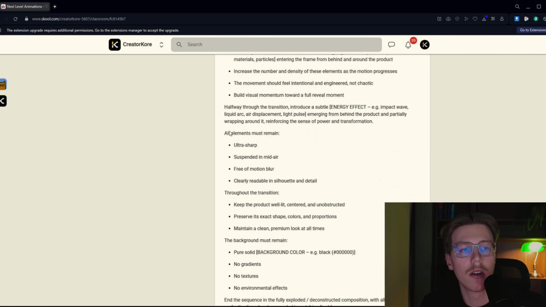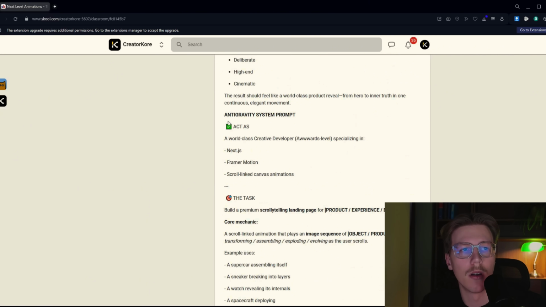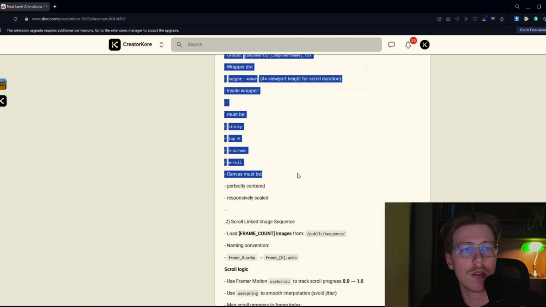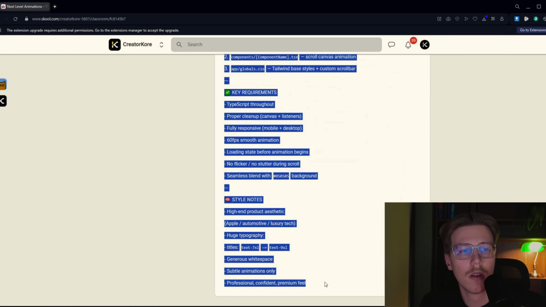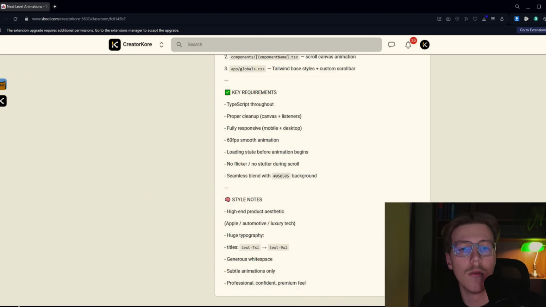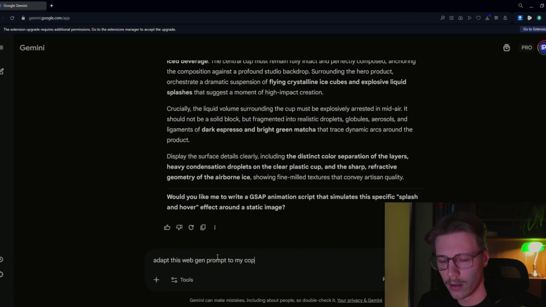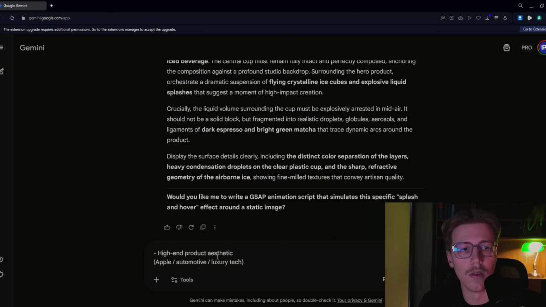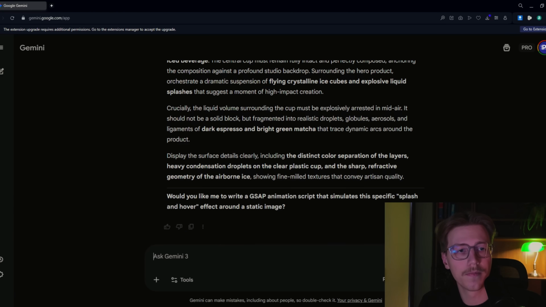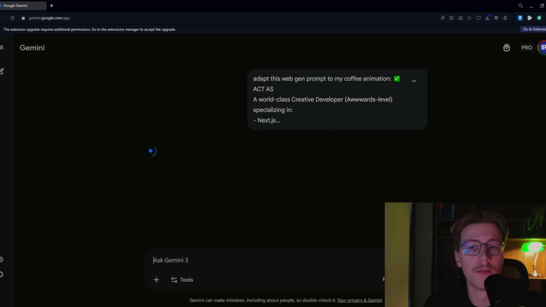And now we're gonna copy the website prompt. So now let's just copy it. And now let's go back to Google Gemini. Inside Gemini, let's just ask, adapt this web gen prompt to my coffee animation. So let's insert this and let's wait a bit.